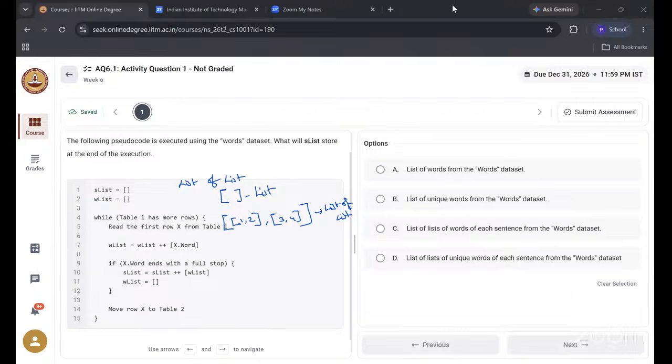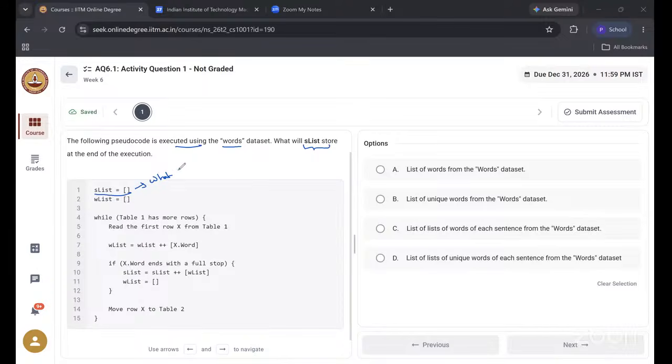Let's see what this pseudocode does, and let's try to answer this. This pseudocode is executed using the words dataset, and what will slist store at the end of execution? We need to find out what this stores. Initially, we just initialize slist and wlist. While table one has more rows, we keep on iterating using this while, to go through every card.